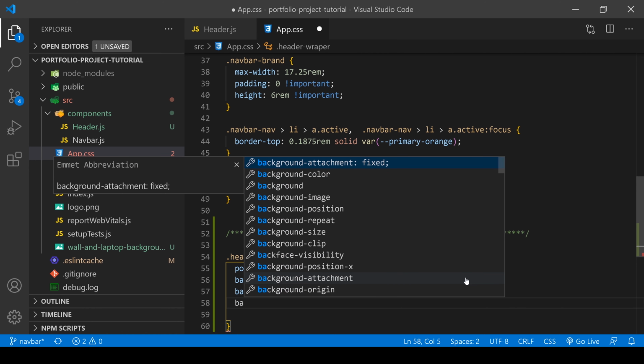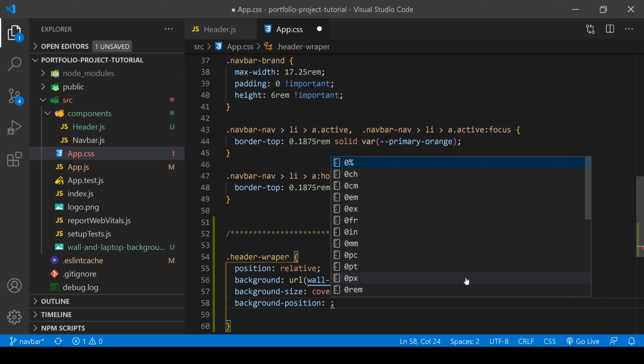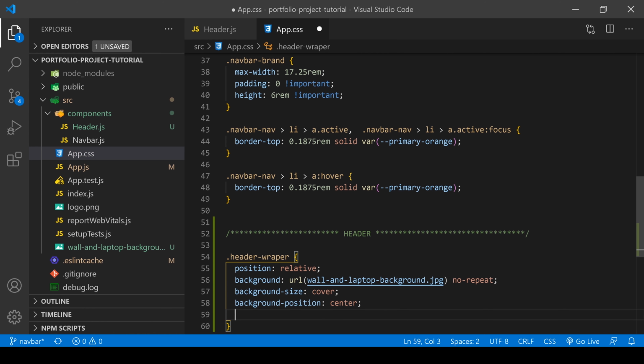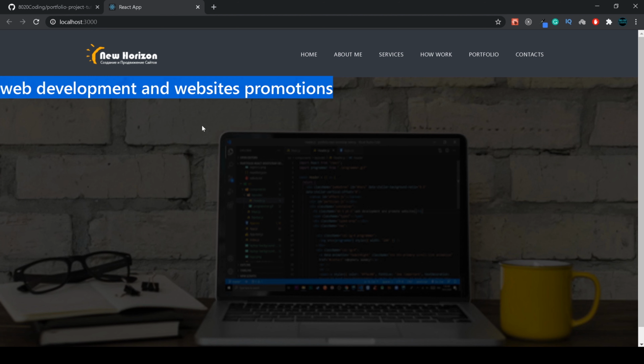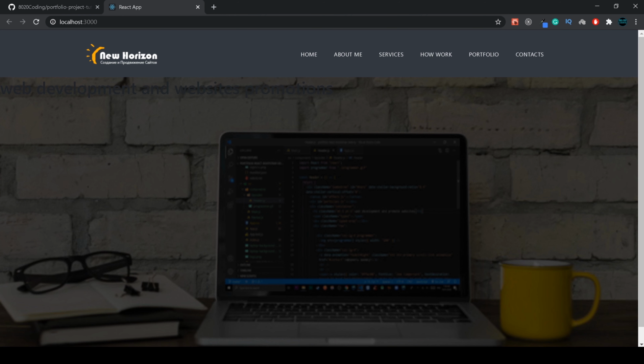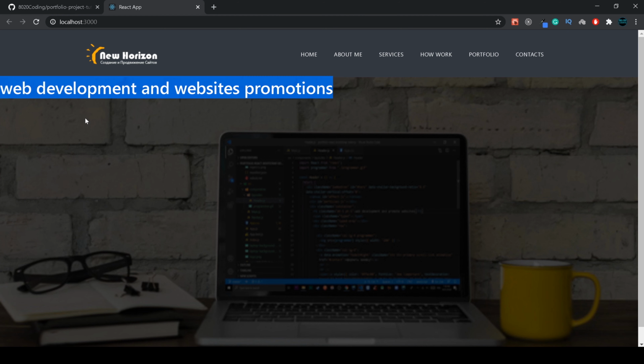And background position, I'm gonna use center. And the height, let me add 90 view height. Save, and let's see what we got. And okay, we have our background. Now let's edit the text. It's gonna be inside the main info component, and after that we're gonna add the typed effect, and a button, and after that we're gonna add the particles.